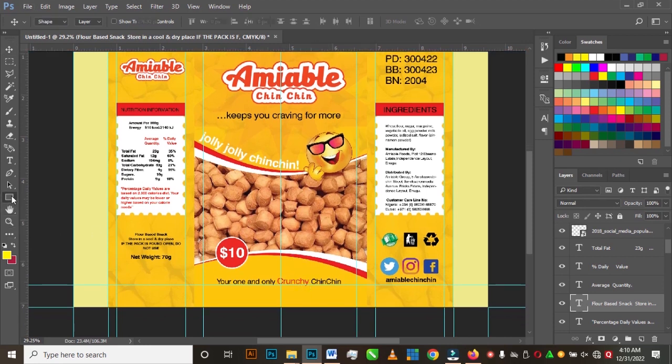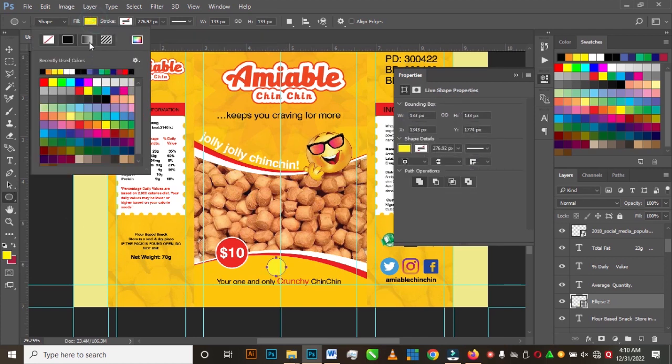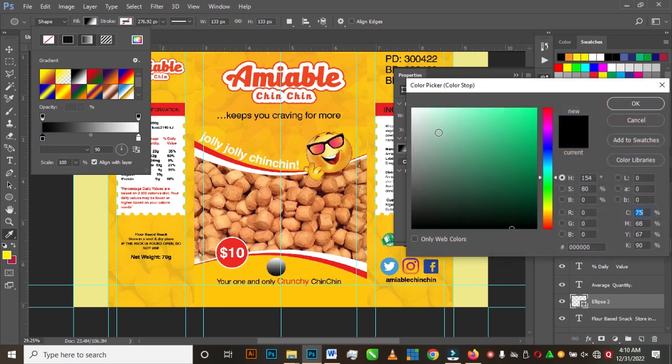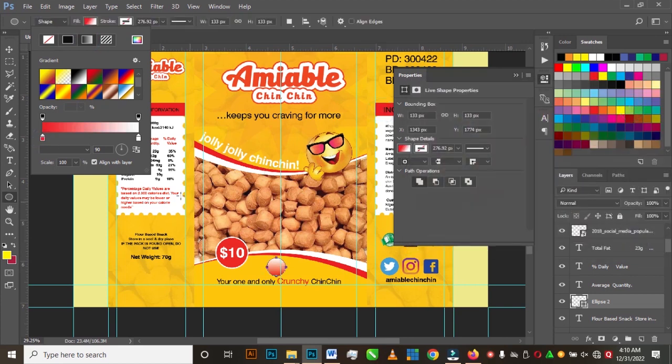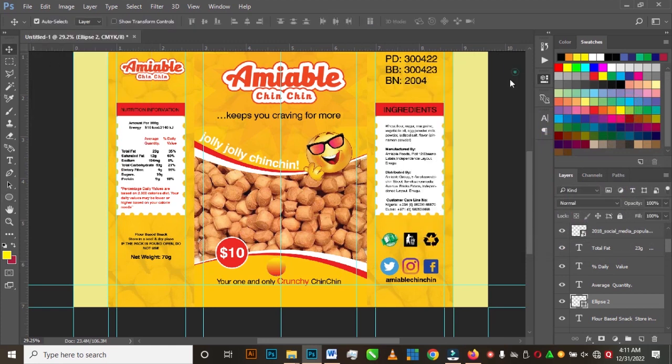Okay. So now at this point, we can just create some little effects. Maybe get your ellipse tool and draw your ellipse. Go to fill. Go to gradient. Then change this color here to red. Then okay, let's make this one lighter red. Or leave it at white, okay? Okay, let's make it yellow. Then you can reduce the opacity.